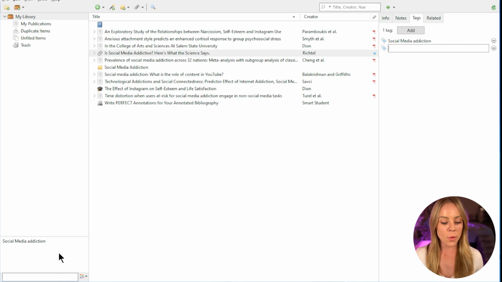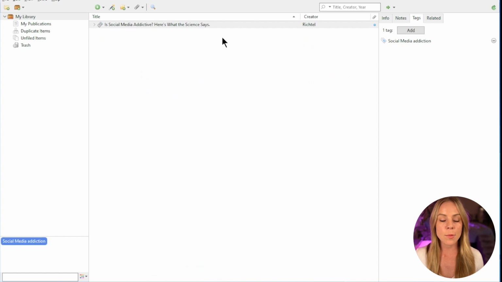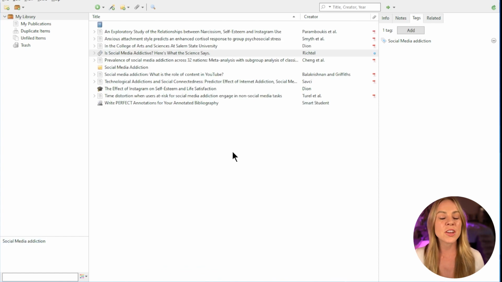Now notice down here in the left-hand corner, our keyword was added. So this is going to help you organize your library later on. For example, if I select social media addiction, it pulls up the article that we just added that tag to. To unselect this, go ahead and re-click the tag, and then your library will repopulate all the references.